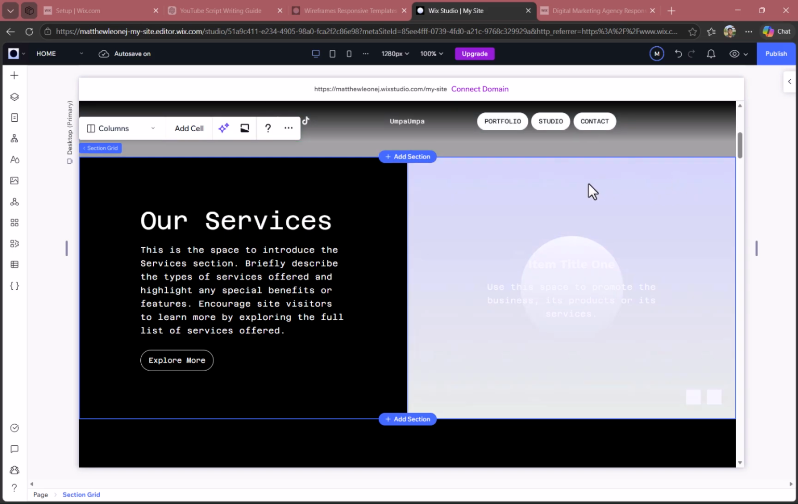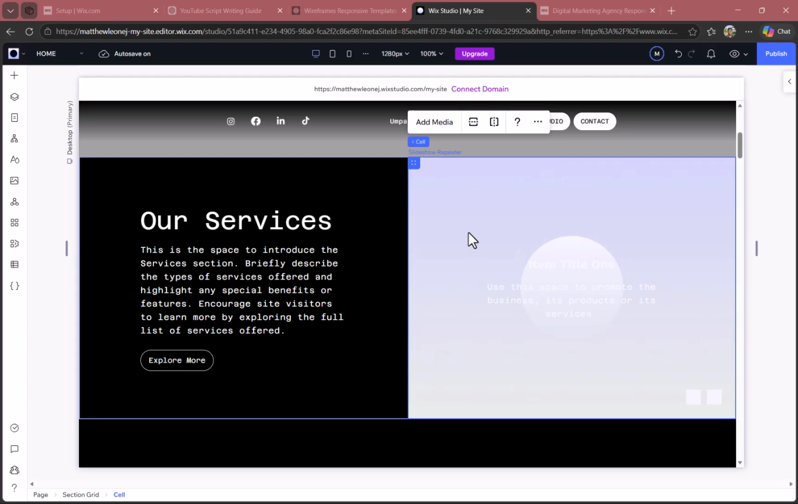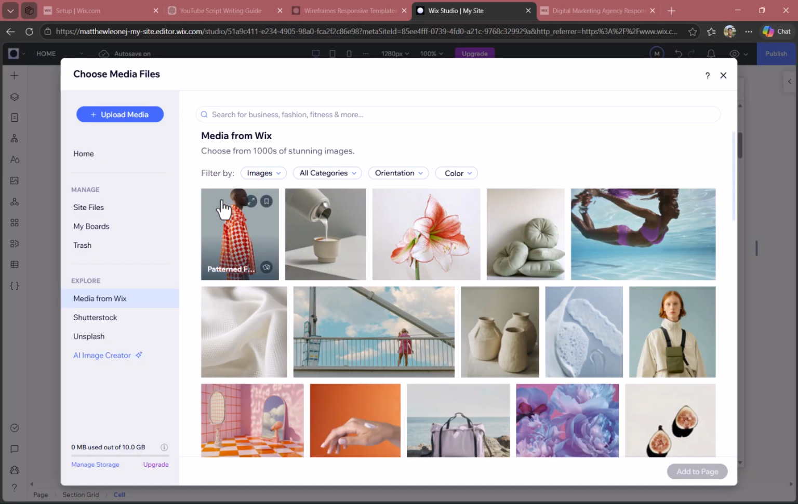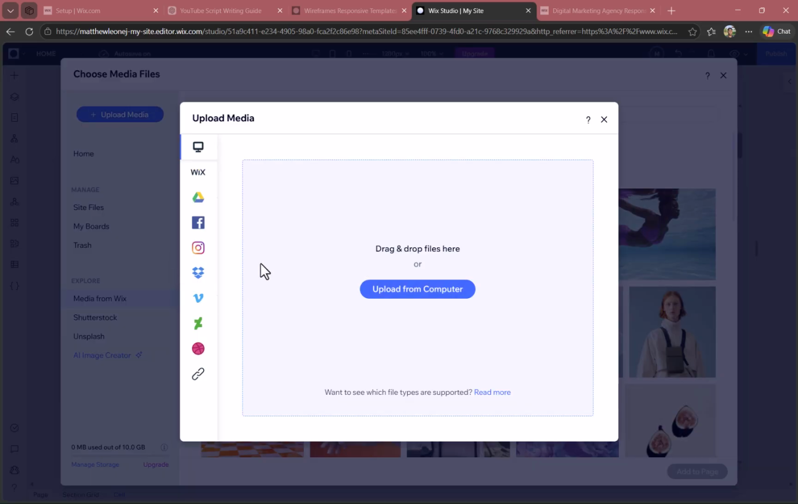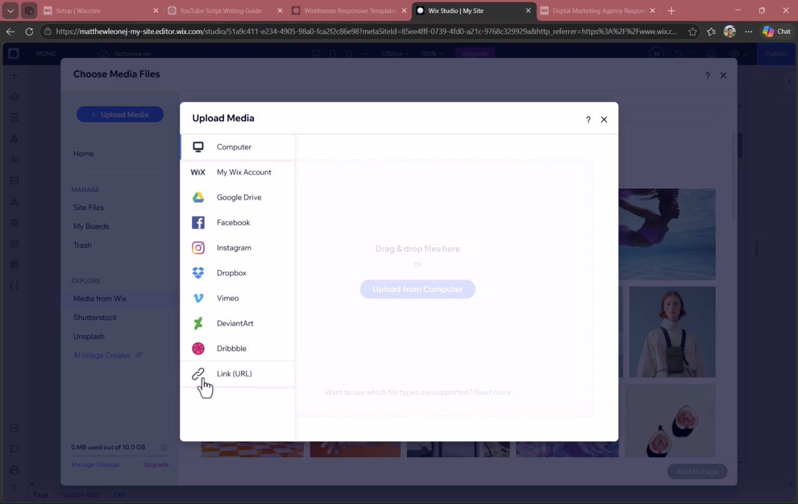All right, and then your next step would be to upload your images. So you can either upload from your computer, or you can use the Wix Media Library or stock photos. To do this, click on Add Media, and we have from Wix, we have Shutterstock, we have Unsplash, and also a new feature that is to use an AI image creator. So if you're good with prompts, you could do that yourself, and you could also upload the media from your computer directly or via a link. So that can be done as well.